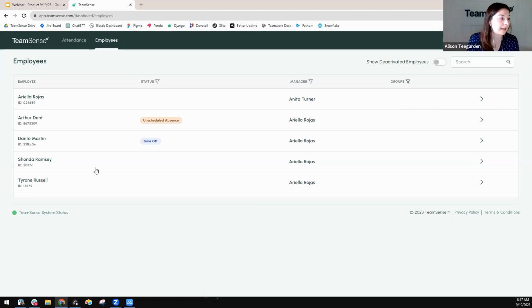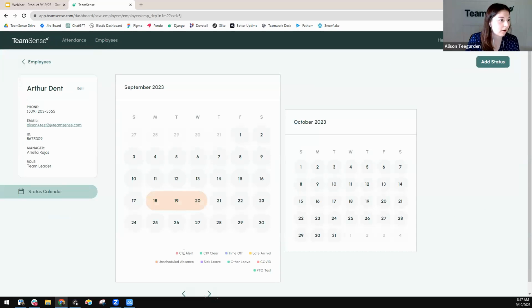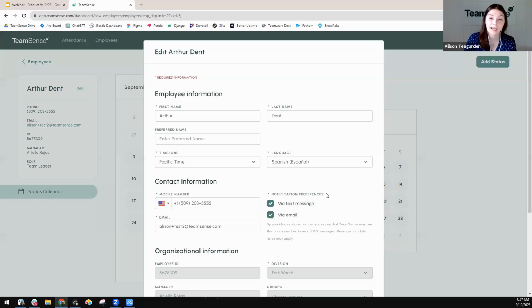They'll be able to click into any of these employees, similar to an admin. So if we go ahead and look at Arthur, we can see that unscheduled absence that we saw earlier. But you'll notice that they only have access to the status calendar. So none of the other typical pieces of functionality that you would see here as an admin appear for a team leader.